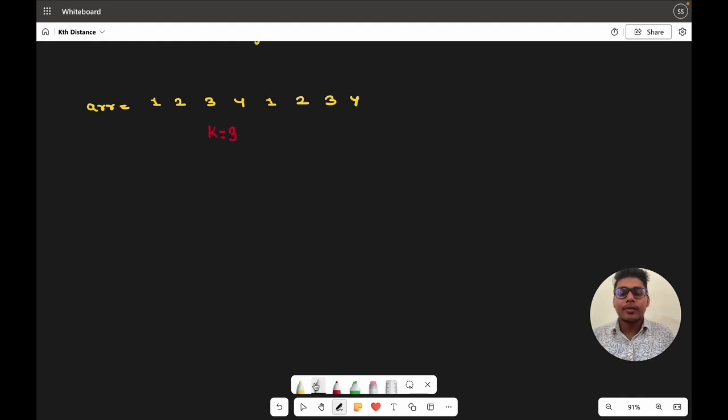So again, let's solve the problem with the help of a hash set, right? So what exactly are we going to do? This is our hash set, and right now our hash set is empty. Now let me write the indexes as well. So these are the indexes we have: 0, 1, 2, 3, 4, 5, 6, and 7, right?